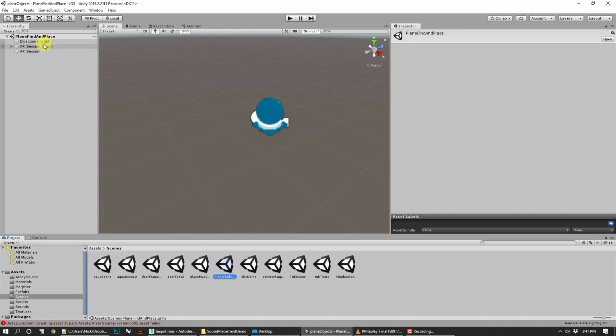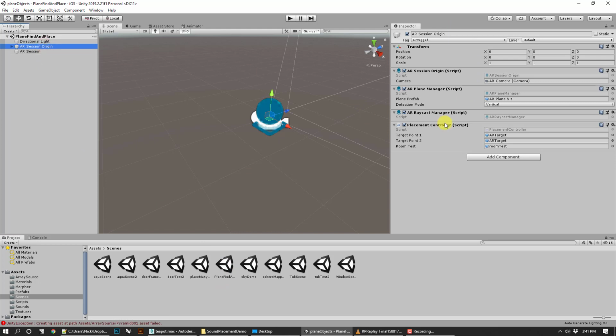This is the scene I showed you guys earlier. Basically, there's going to be a plane, and the system is going to determine the plane with the Raycast Manager and a placement controller, and then I will be able to place an asset on the screen in the app. I can just place an object.